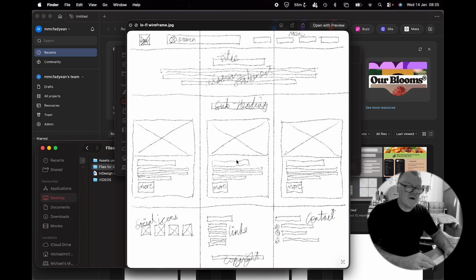So the lo-fi wireframe is basically just indicating this is a 3-column layout, and it's got a header at the top, it's got a main area with 3 cards, and it's got a footer area with some social media links and contact. So we want to bring this into Figma, and without using any of the new AI tools, we want to build this wireframe.